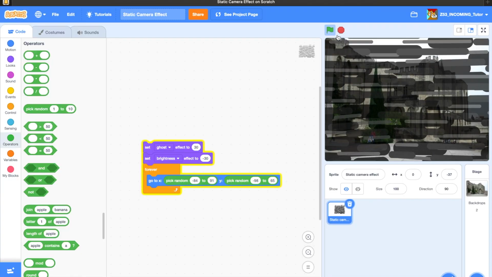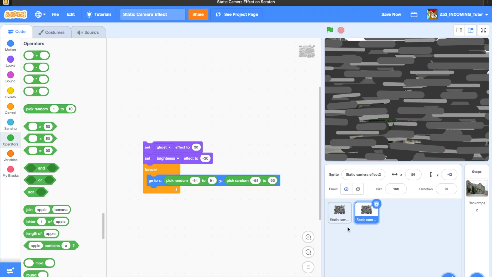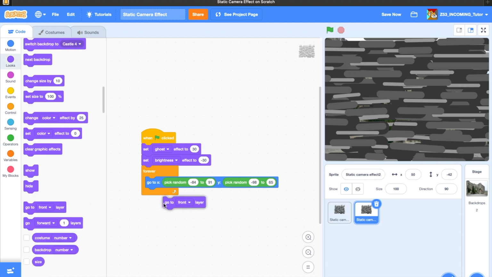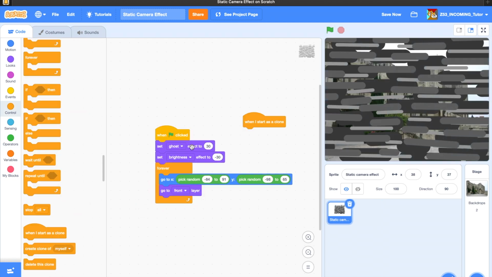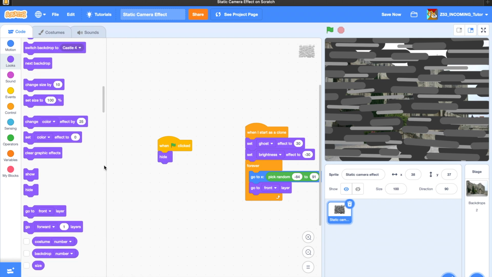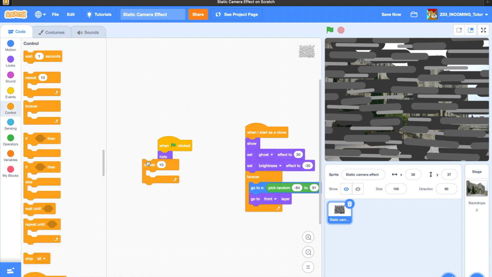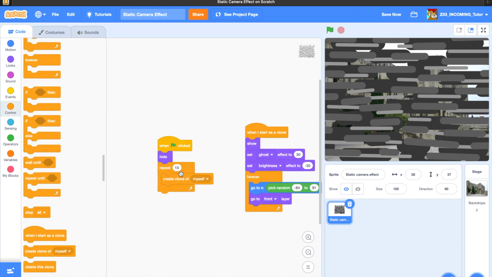That looks better than I thought it would look. And then if you want, you can add multiple. You want to make sure that they're at the very front layer. Do a when I start as a clone, then hide, show, repeat, create clone of myself, and then you can change this number as the intensity.